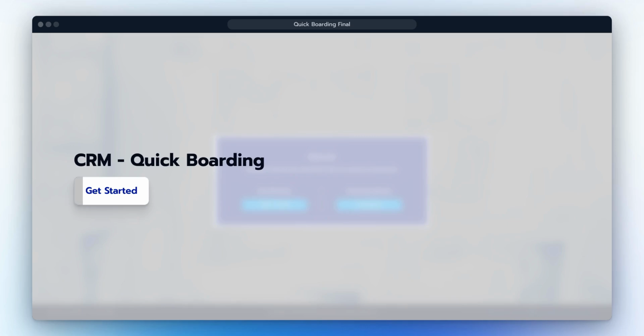Hello everyone. In this video, we will demonstrate how the quick boarding feature simplifies and streamlines the application process for the merchants. You'll learn how merchants can easily complete and submit their applications directly through the portal, providing a seamless and efficient onboarding experience. Let's get started.